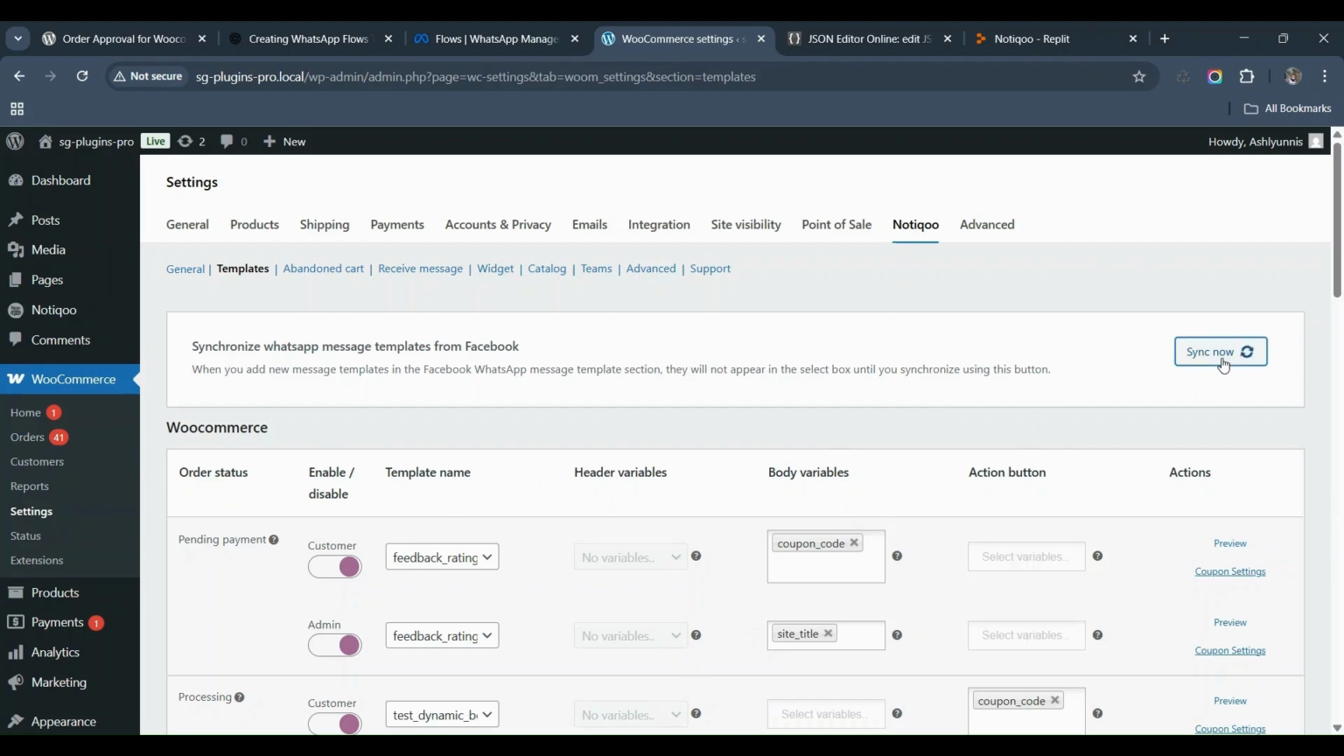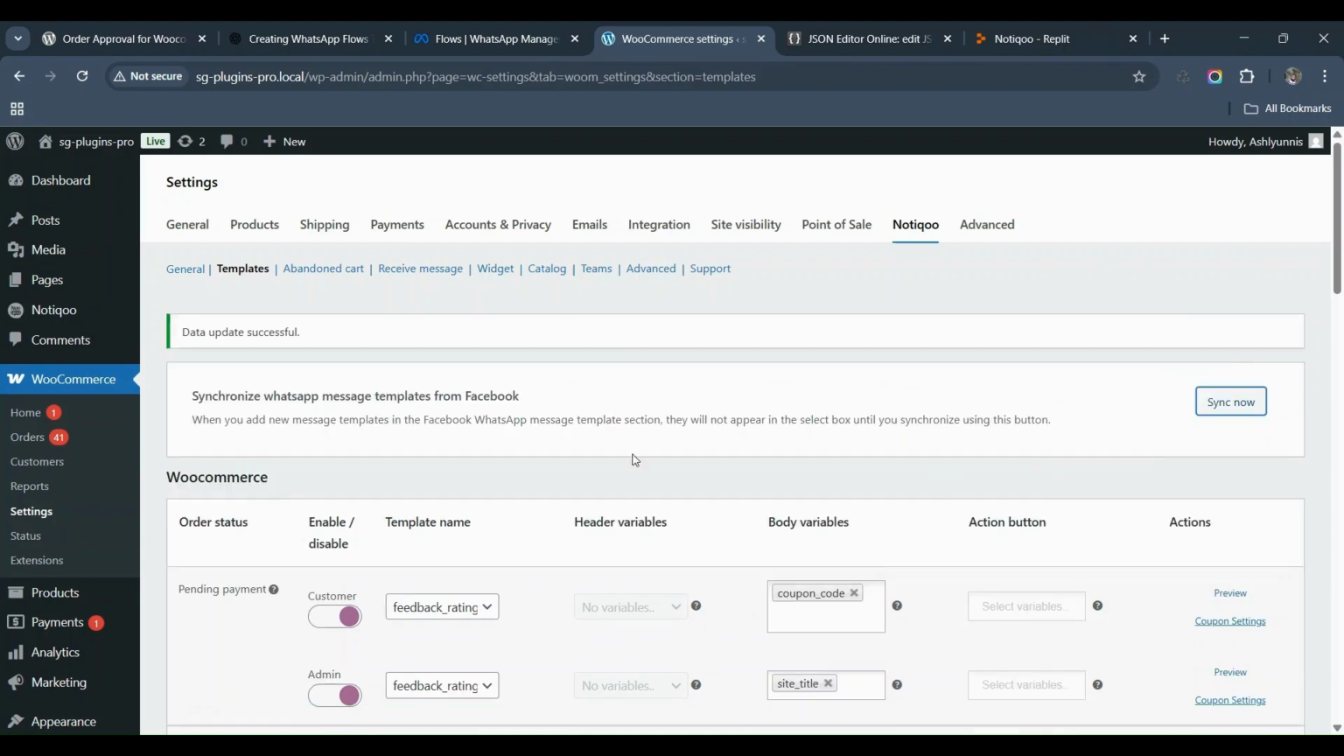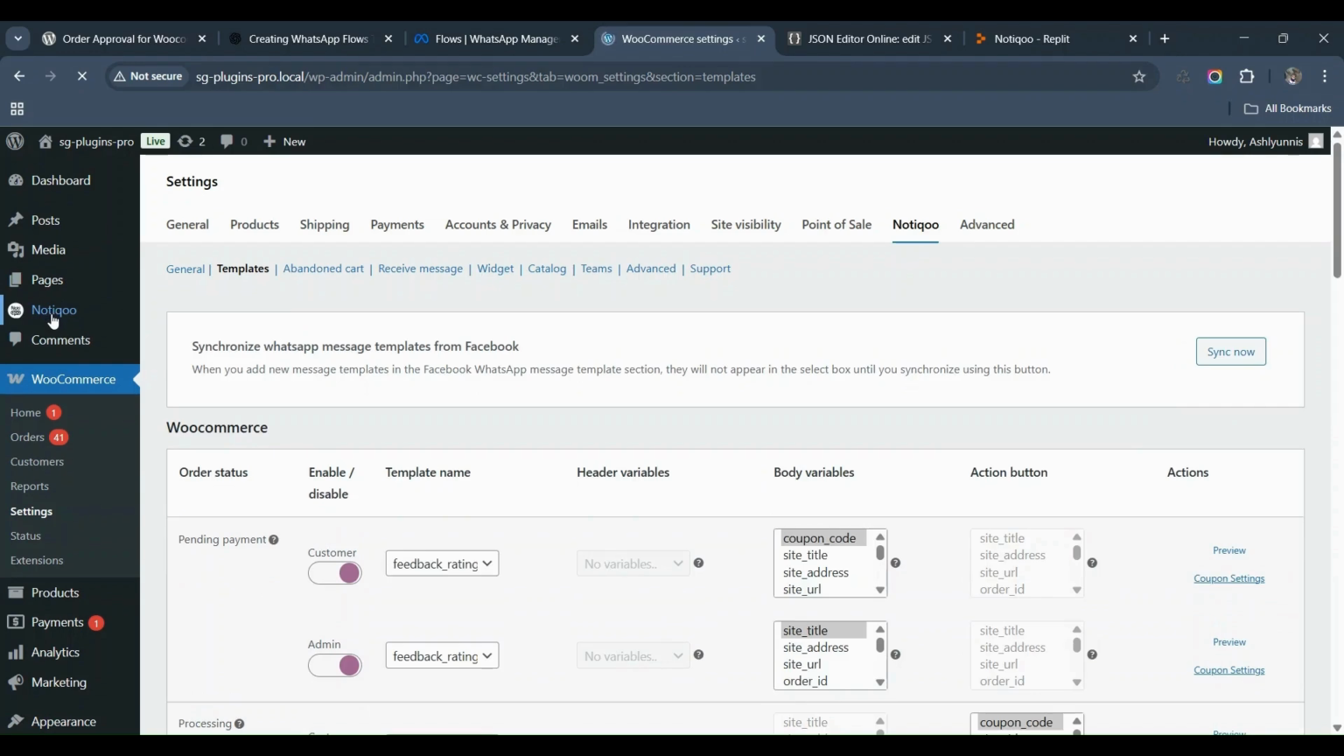Navigate to Notiqoo Settings, Template Settings. Click the Sync option to update your templates. Go to the chat dashboard. Send the desired flow to the customer.